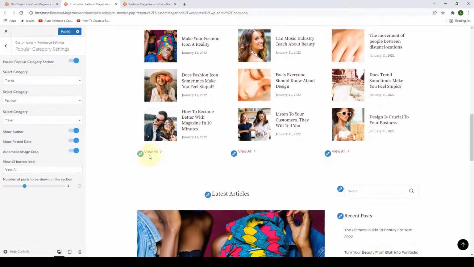Then if you want to change the View All button label, you can do that from here. Remove the label that is already here, then you can add in the label of your choice. Then finally, you can select the number of posts to be shown in this section. You can slide this button over to increase the number of posts.